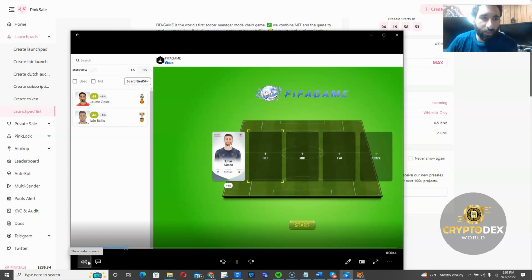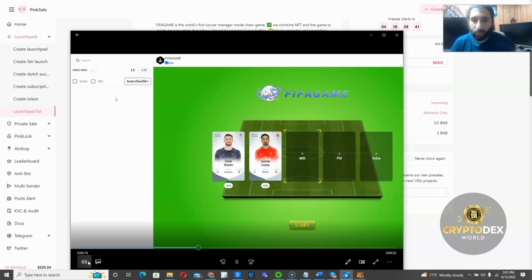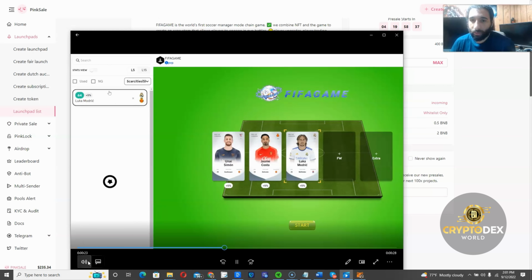So you can see, for example, the different players, and that could be regarded as NFT, whether it's common, limited, super rare, or unique, based on the player's stats. And we can see the scarcities right here. We can actually go ahead and use them to create our whole soccer team, our defense, our forwards, and any extra. And by doing that, we're going to be allowed to play against other people in player versus player mode.